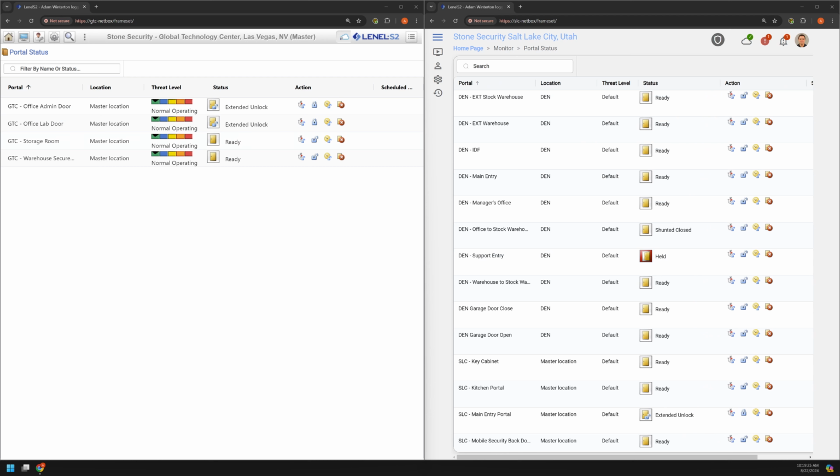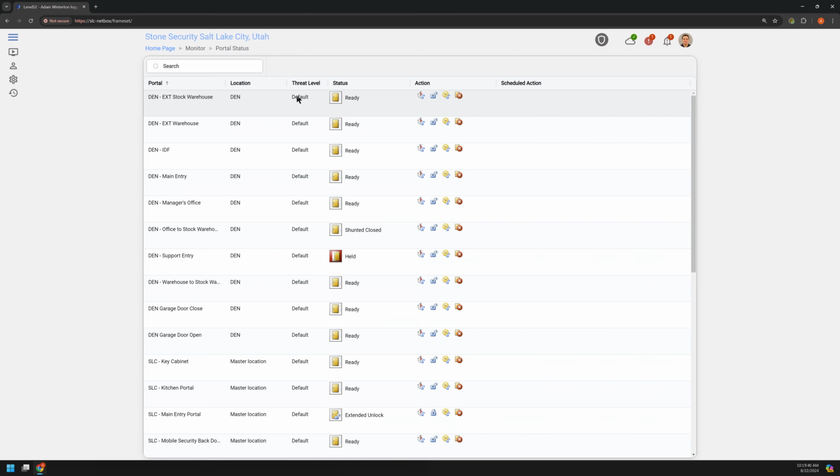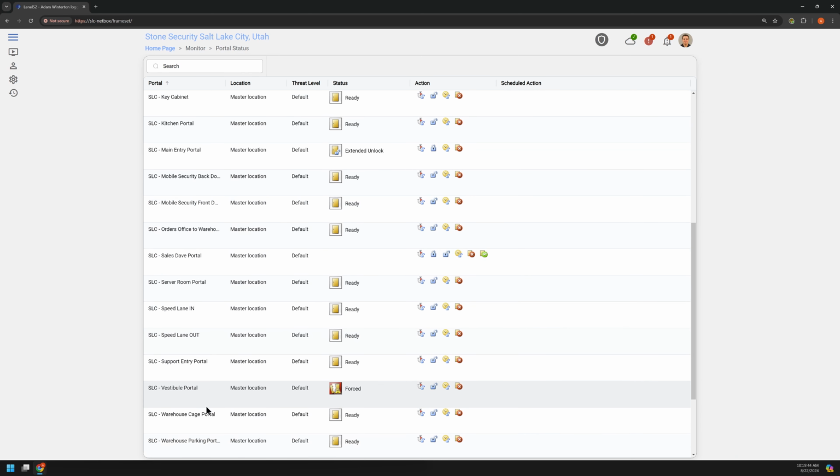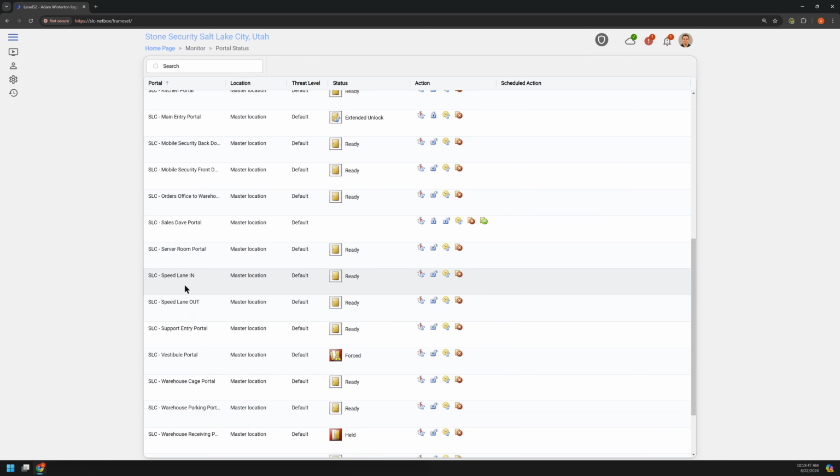And on the topic of scheduled actions, there's actually 3 different places that you can create or modify scheduled actions. One of them is here in the portal status. And in that, let me grab a door. Let's do the speed lane, Salt Lake City speed lane in. So we can momentary unlock. We can unlock the portal, that will unlock it and hold it unlocked. We can create our scheduled action, or we can disable the portal.